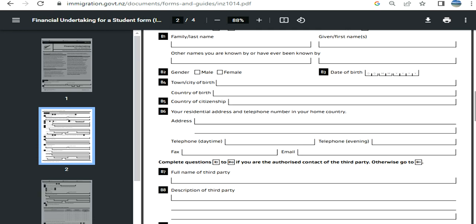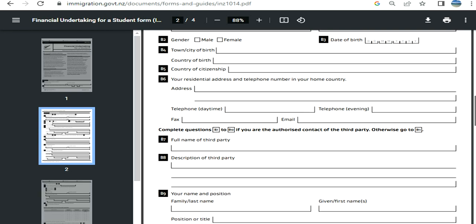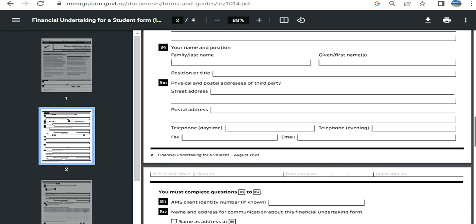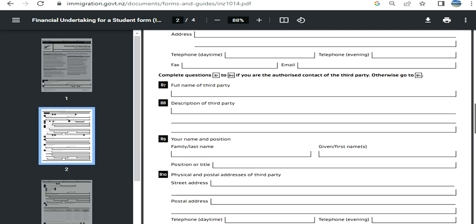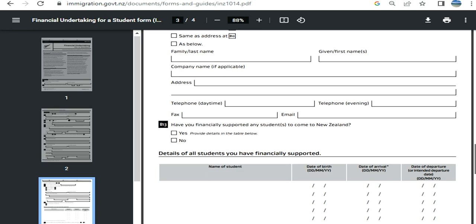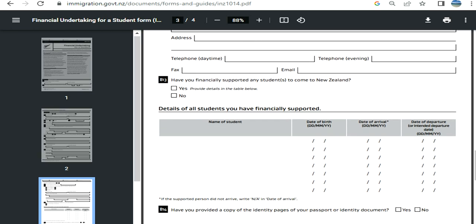Okay, complete question B7 if you are an authorized contact of a third party. Okay, full name of the third party, description, your name and position, as I said earlier, physical postal address. Yeah, you must complete section B11 to B14. AMS ID, client ID number if known. Name and address for communication about this financial undertaking form. Okay, you have entered two addresses before, so you can select either of them or you can provide a new one. Have you financially supported any student to come to New Zealand?